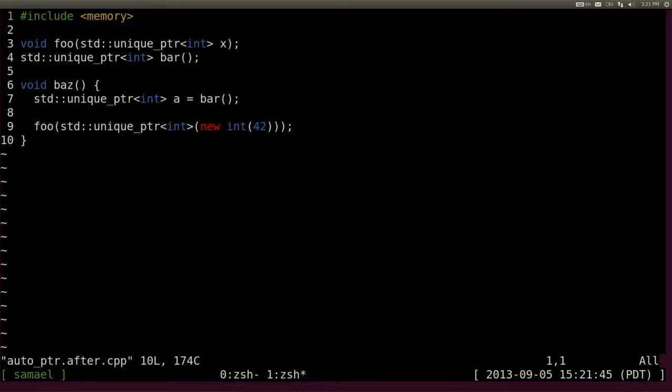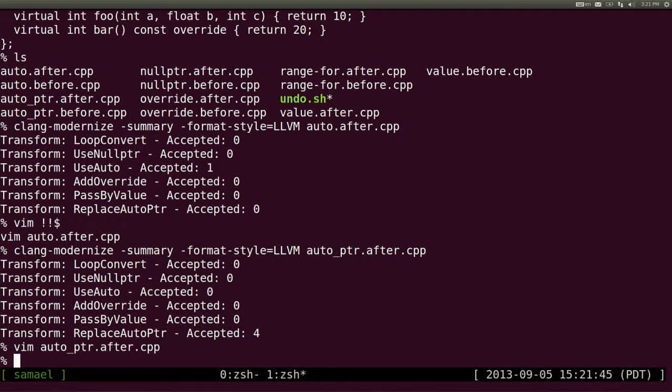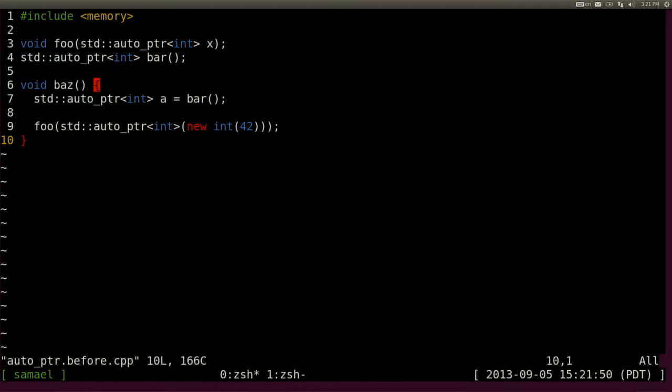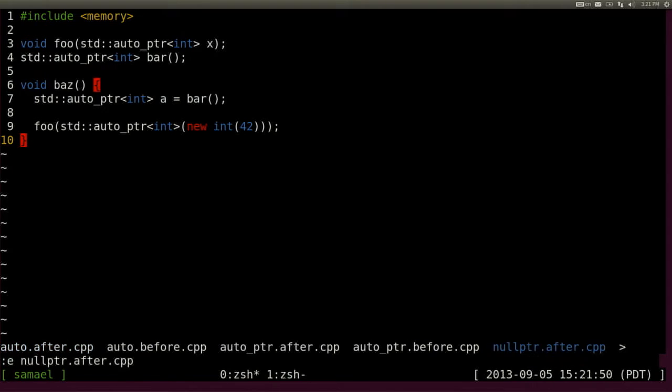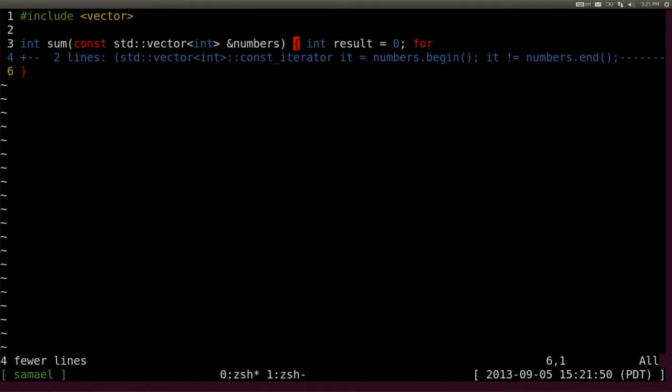All right, we got a couple more. My favorite one's still coming. Let's see if we can do something even more advanced than this. We've done that. Let's try range-based for loops. Well, I got the wrong file here. There we go.